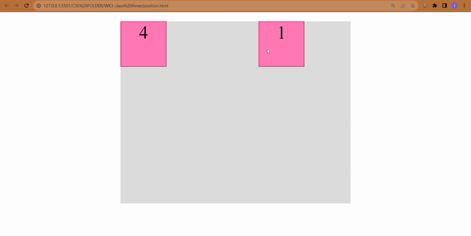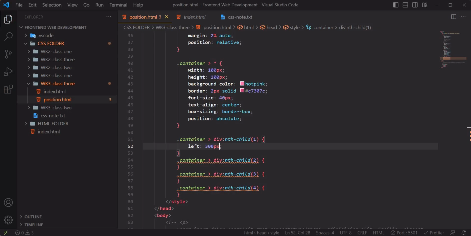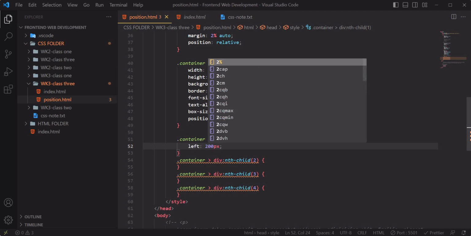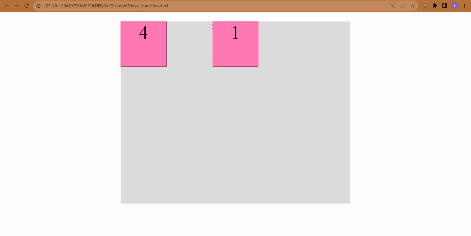Now look at what we have. No, let's make it 200 pixels. 200 pixels away from the left. Can you see what we have? Because the size of this box is already 100 pixels, 100 pixel width. So I'm moving it 200 from the left. So this way it is going to be.